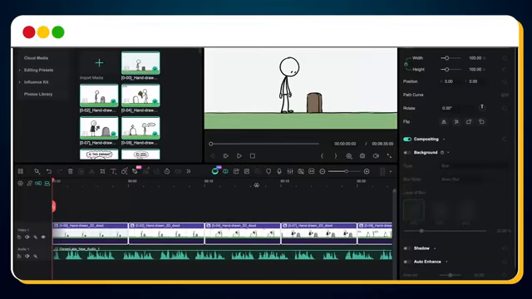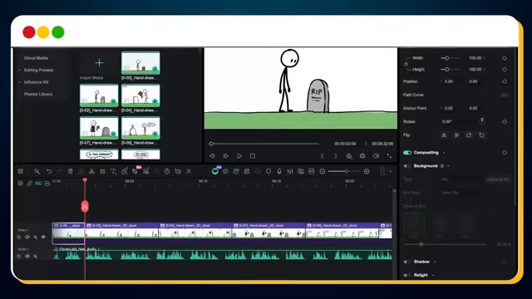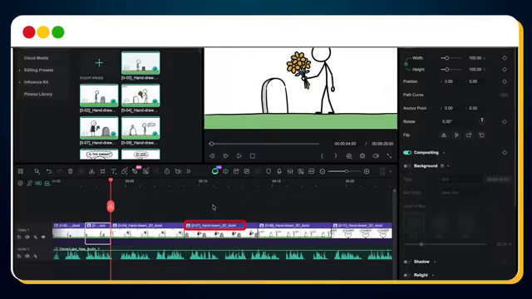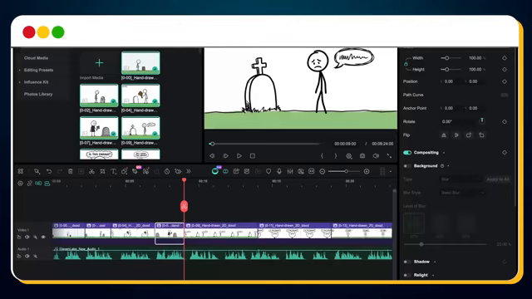Look at the file name of the next scene. It tells you the exact timestamp where it starts. Next scene starts at 4 seconds. Move your playhead to exactly 4 seconds. Trim from the right. Next scene starts at 7 seconds. Move playhead to 7 seconds. Trim again.